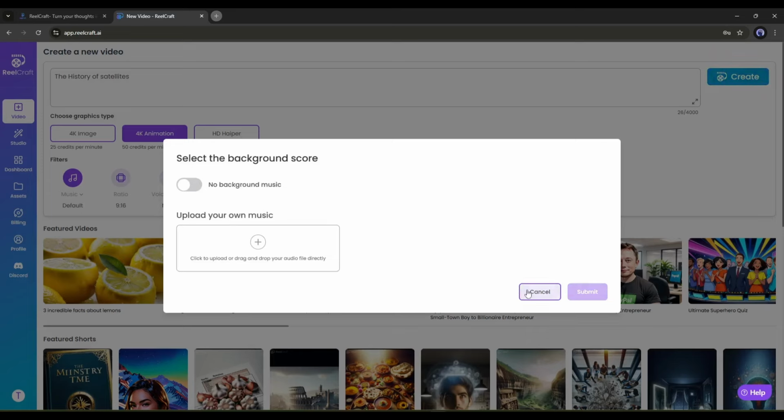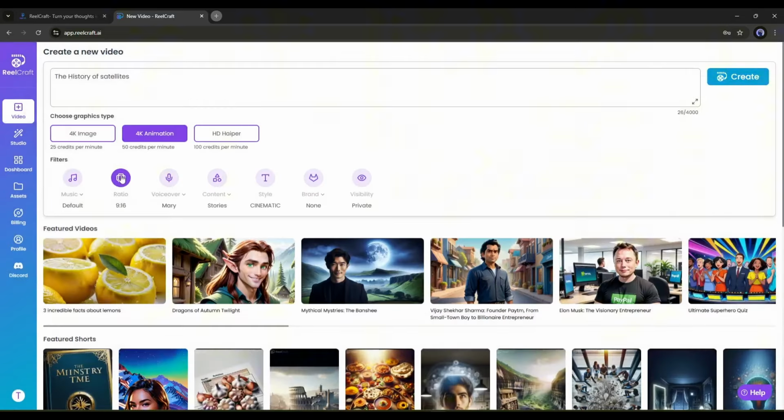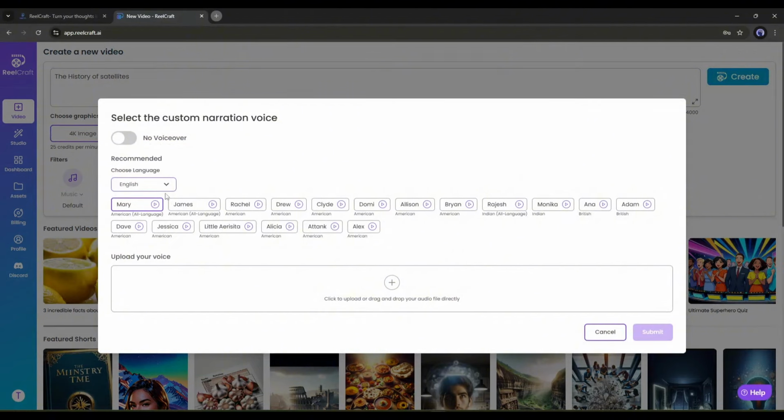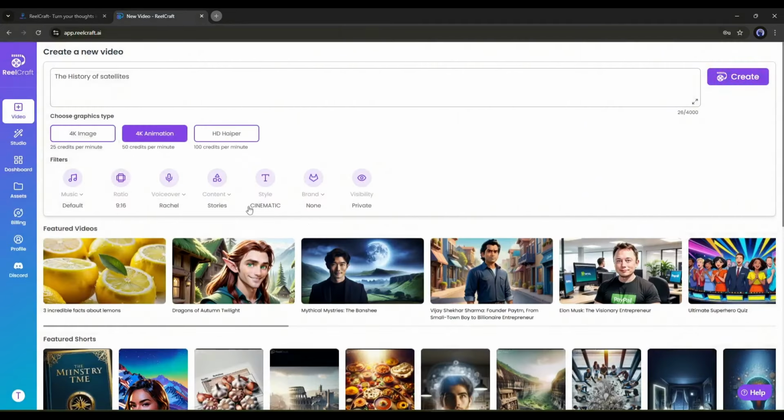After the music settings, choose an aspect ratio. At this moment, you can create videos in 16:9 and 9:16 aspect ratios on Reelcraft. This time, I am selecting 9:16 as I want to create a reel video. Next, the voiceover. Here you can select a voice actor to generate voiceover from the script. First of all, choose the video language and then listen to some of the voice actors. Once you find the best voiceover, select it and hit the submit button.